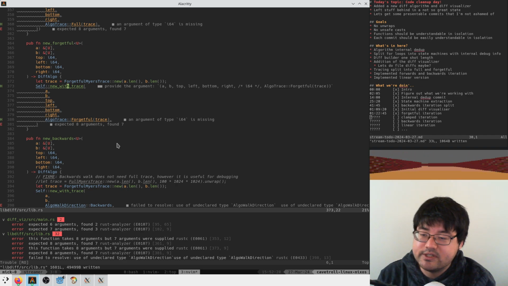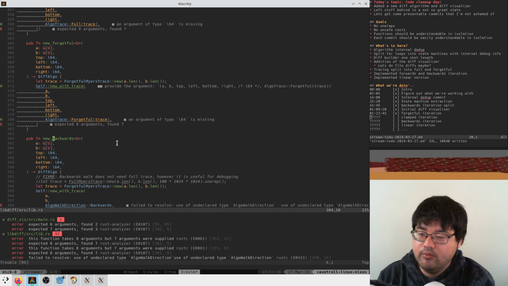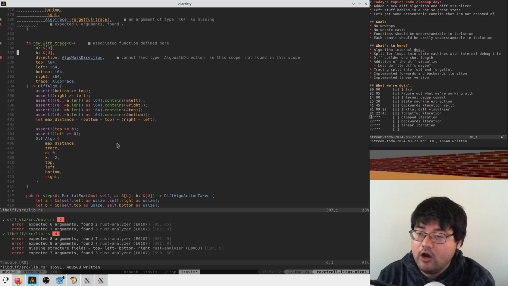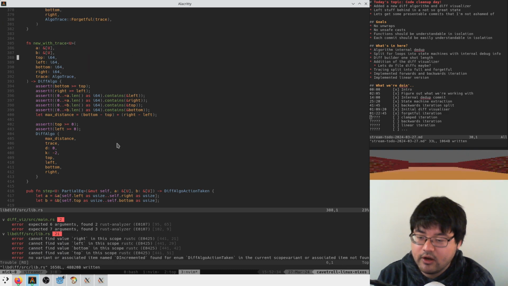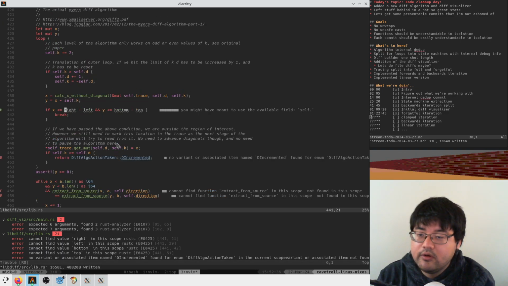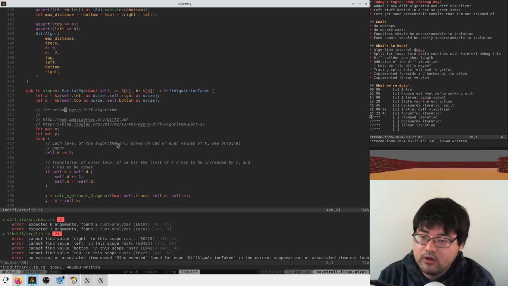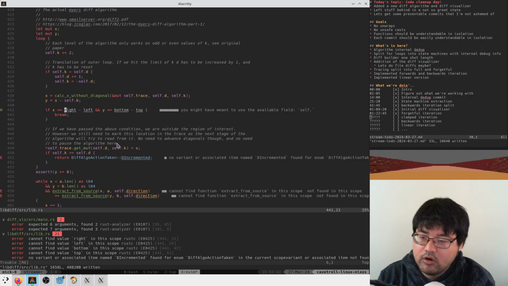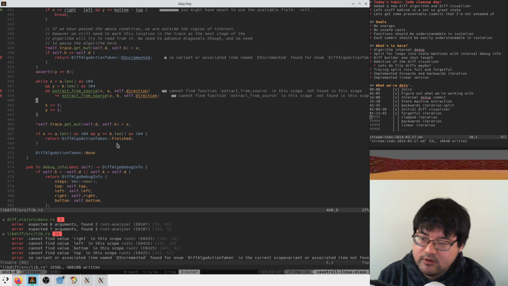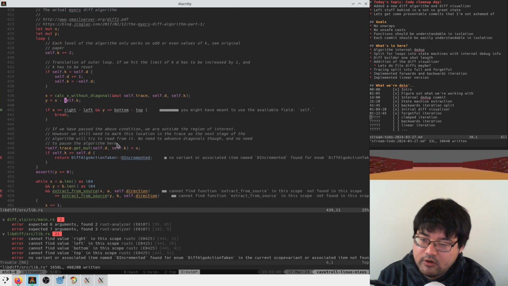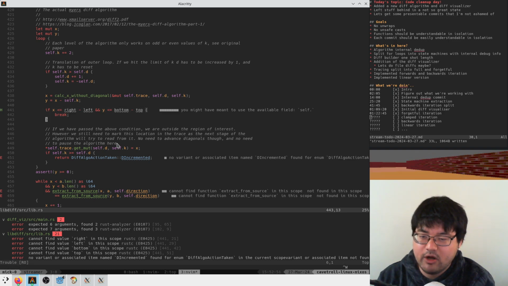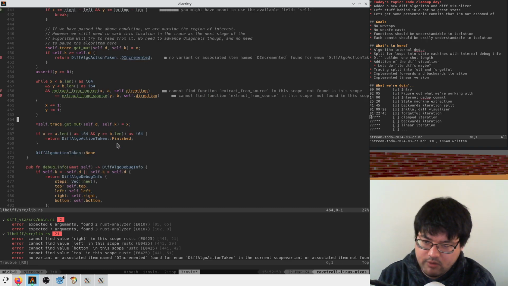Argument of type I64 is missing, so what doesn't it like? Oh, this is not supposed to be there. Okay. So here. Oh, interesting. We took this? I don't remember taking these changes. I probably didn't want to. But I did want this right minus left, bottom minus top thing. So we'll come back for this in a sec.